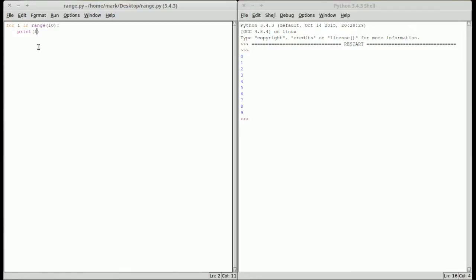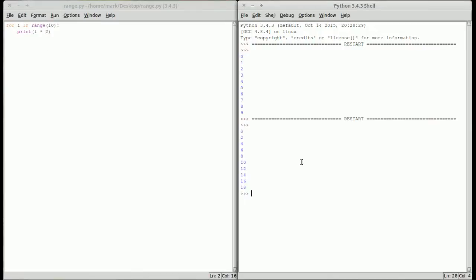Let's do that i multiplied by 2. Have a think about what it will do. Let's just run that. We've changed it. Yep, I want to save it. So now it's done 0, 2, 4 all the way up to 18, and that's because the first value was 0 and 0 times 2 is 0, and the second value was 1, and 1 times 2 is 2, and so on. We get our values.